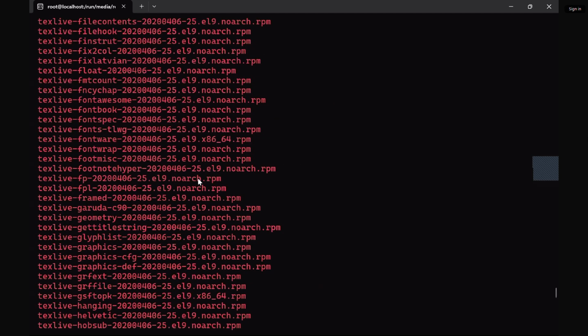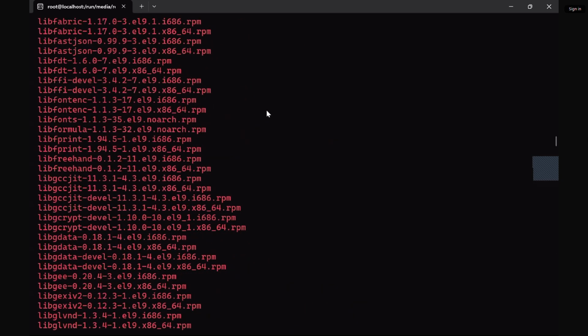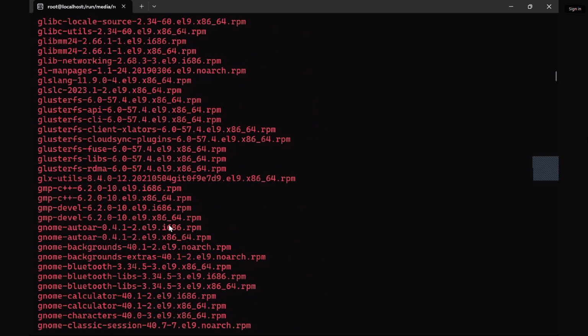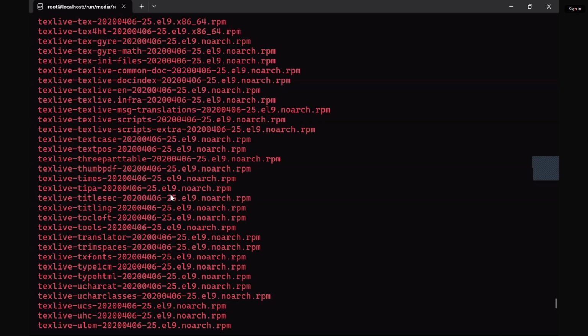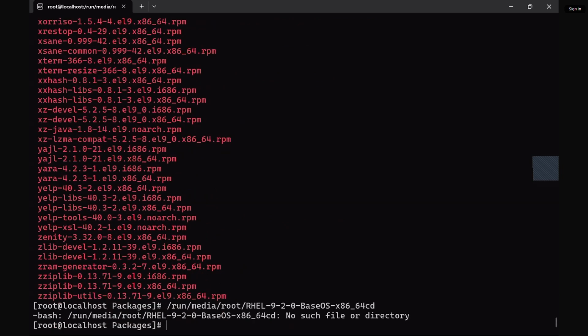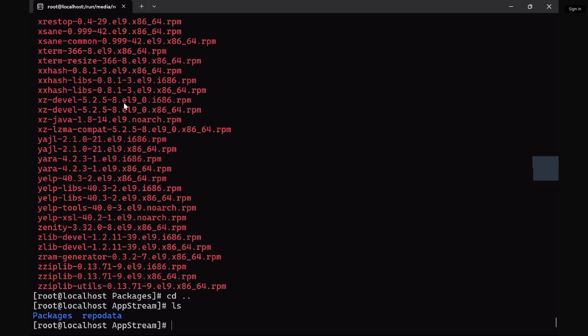All the packages Red Hat needs to run, means all the packages you need to install. You can see you have Google text packages, Google Noto font packages, fontconfig packages, and other packages also. So if you want to install any packages, you can use this file.